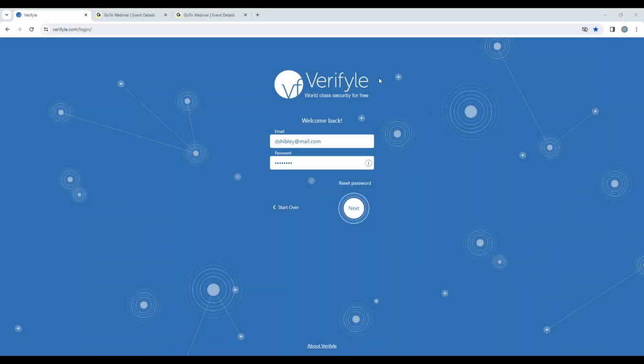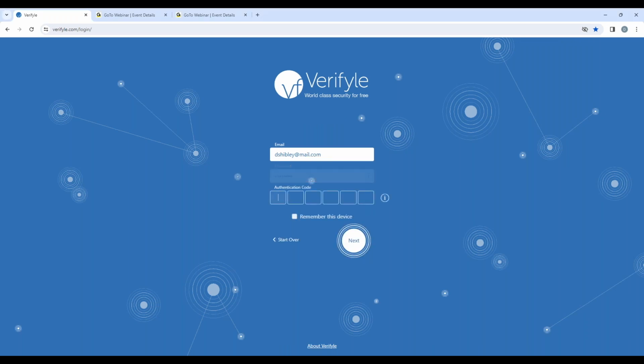All right. So all of you should now be able to see the sign-in screen for Verifyle. You can access this using any of the major browsers. It doesn't matter whether you're using a Mac, a PC, or a tablet computer. You're also welcome to use our handy mobile app if you would like. All right, so I'm going to click next here in order to sign in using my email address and password.